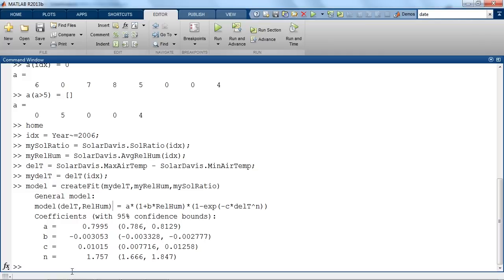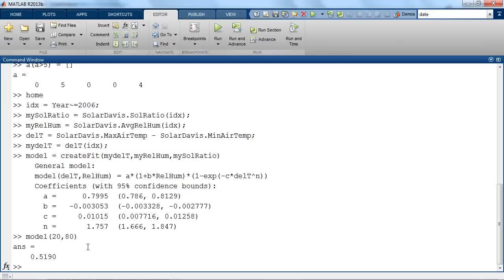So we can actually use this model and give it some inputs. So model, and then del T. Let's say I want to estimate a 20-degree change in temperature with 80% humidity. And our model predicts in those conditions we will have a solar ratio value of 0.519. But I don't want to predict for just those values. I want to predict for the entire year 2006 that we held out from our initial prediction.